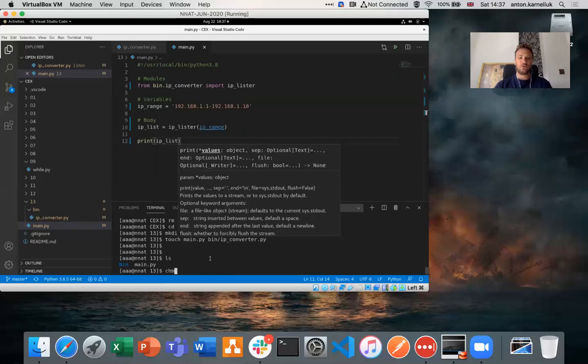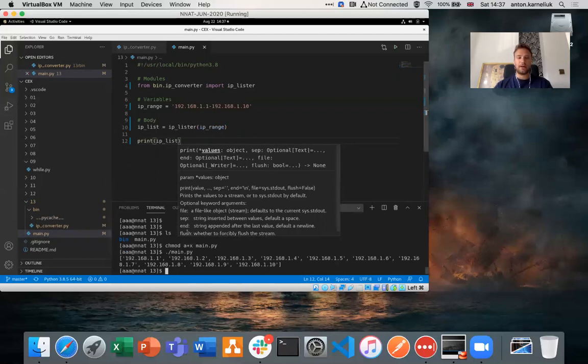So now let's try to execute our file. We need to convert it to an executable one using the chmod command. We have done this using chmod a+x and then the name of the file. And now we would like to execute our script. You see, we have in our CLI now a list of the IP addresses.